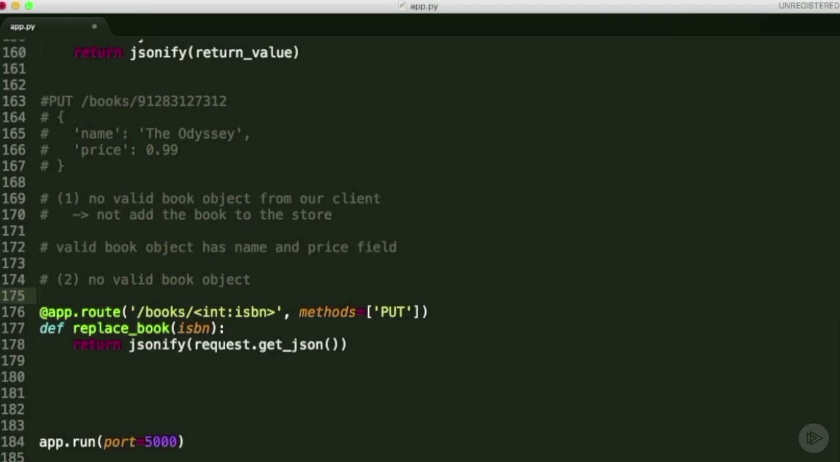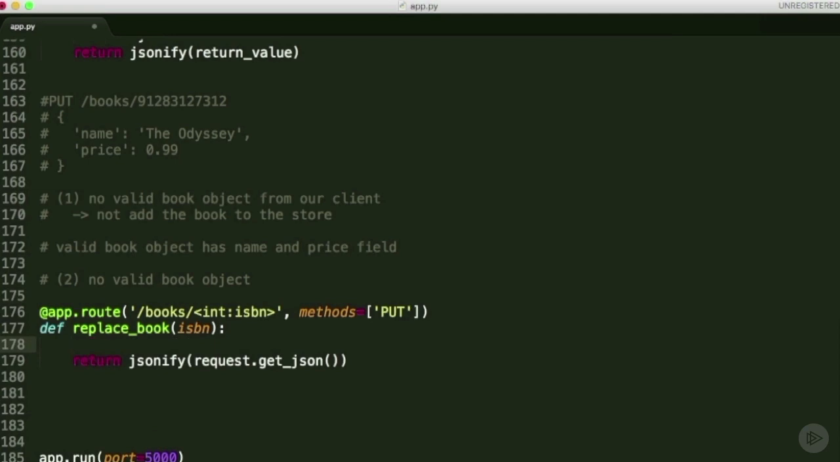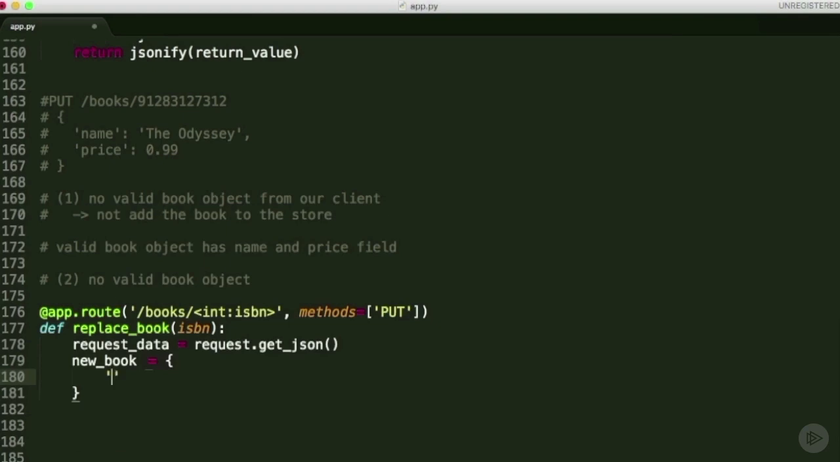Once we receive the request data from our client, we need to grab the name and the price from the request and create a new book from it. I will remove this return statement and replace it with our request data equals the request.json. And then we'll define a new book object.